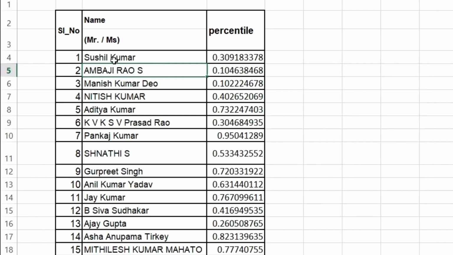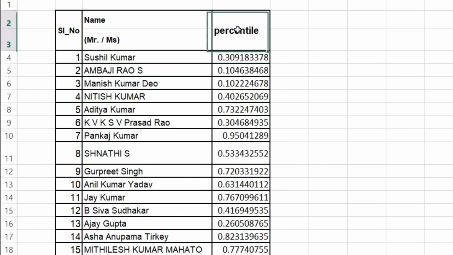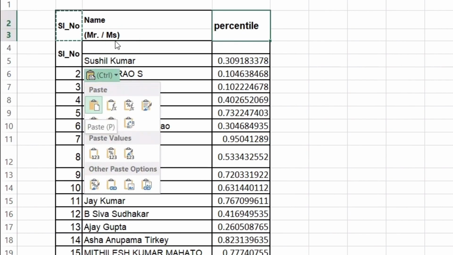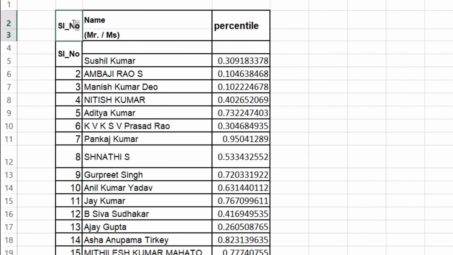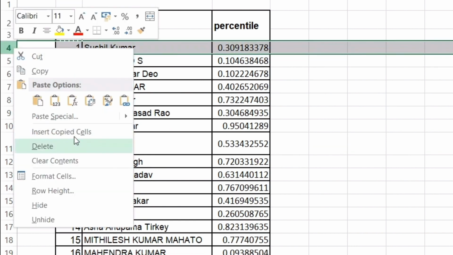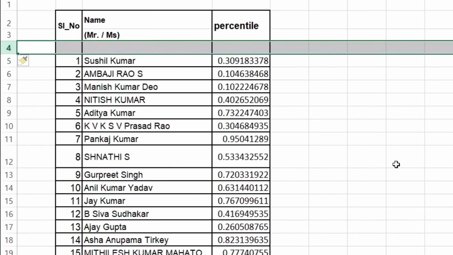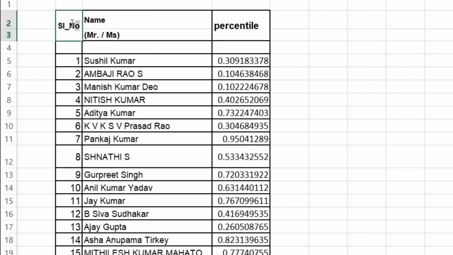So here you can see, according to the name, the column has been adjusted, and this column also has been adjusted according to the name. So if I want to convert it into one row, I have to again do all kinds of things here. For example, I have to insert a row and copy all the data here. For copying, I have to select individual data.